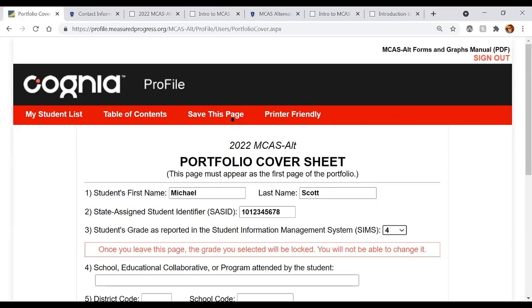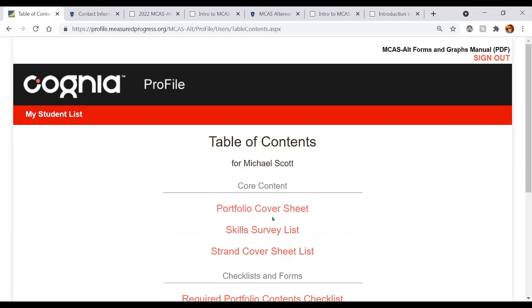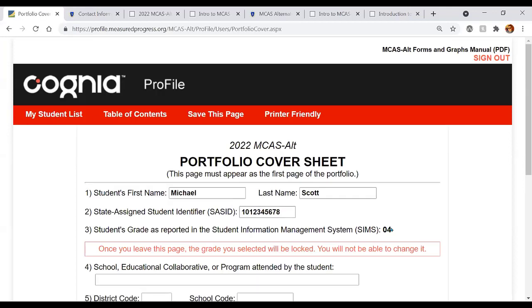And notice I can save this page. I still have my drop down. I could change it right now. But as soon as I leave this page, so I'm going to save it. I'm going to hop into my table of contents really quick, which is where you get everything else. Portfolio cover sheet is right where we were. I'm going to hop right back into it. And notice, no more drop down. It is locked in. I cannot change it.